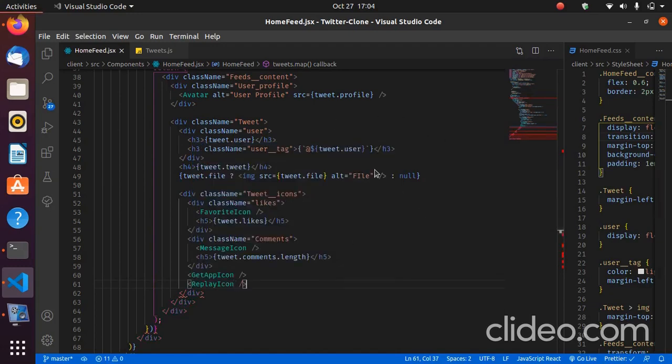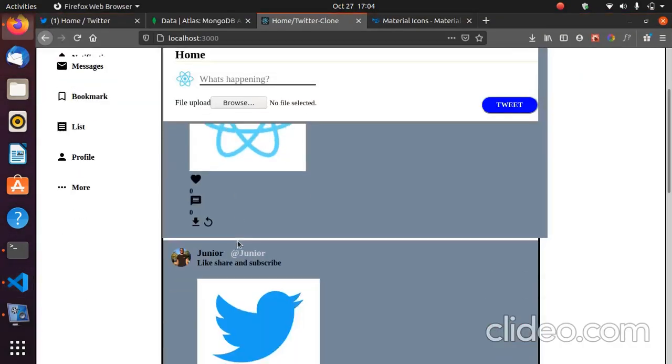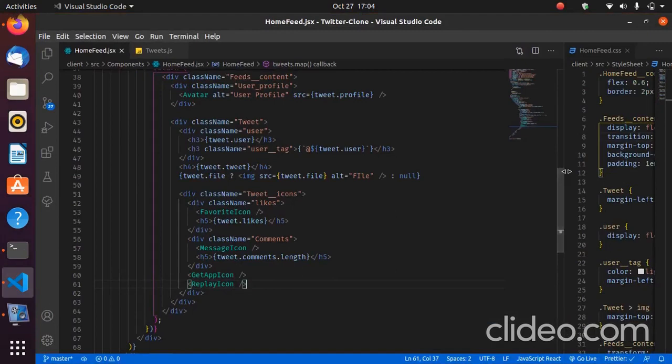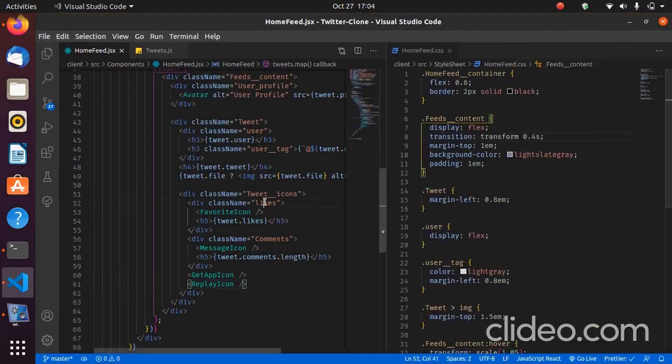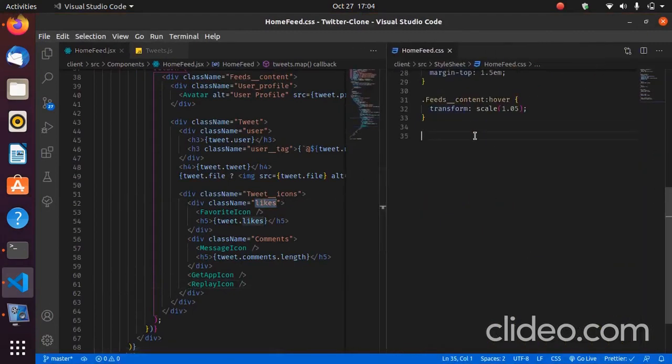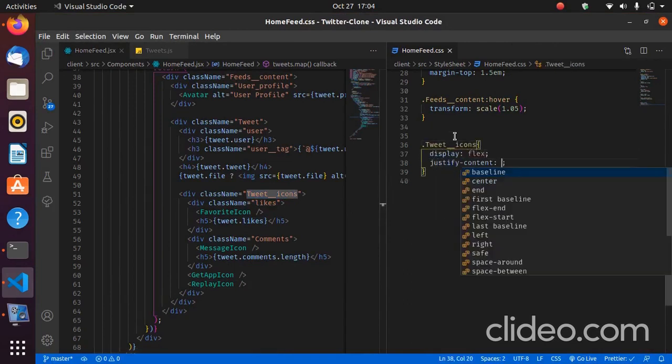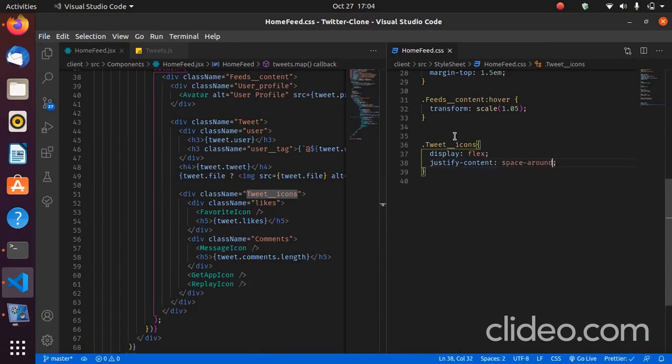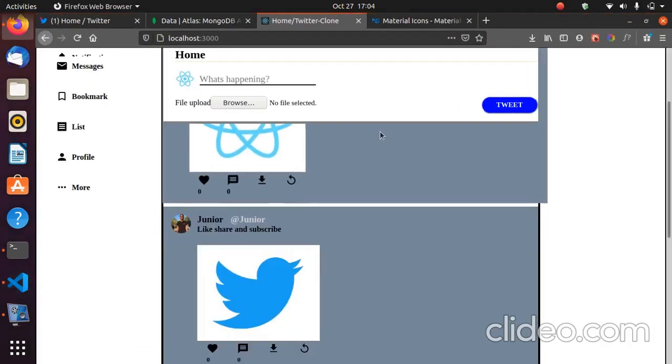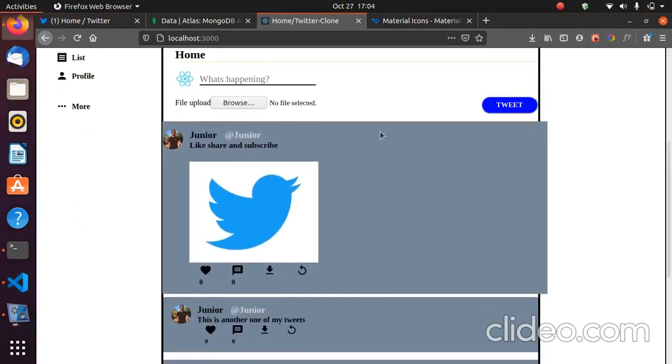So now I should be having those icons there, right? So there we go, we have 0 0 0 for those ones. Now we come in here, we want to grab the likes and display flex on that one. Actually, before we do that, let's display flex on the icons themselves, all of them. So I want to display flex, and then let's say justify-content space-around, that should maybe be decent. Okay, that's decent enough for me.